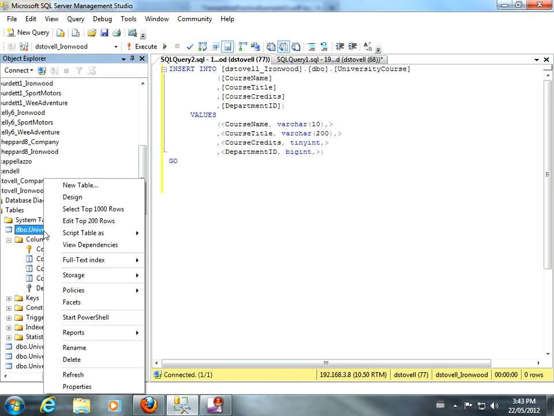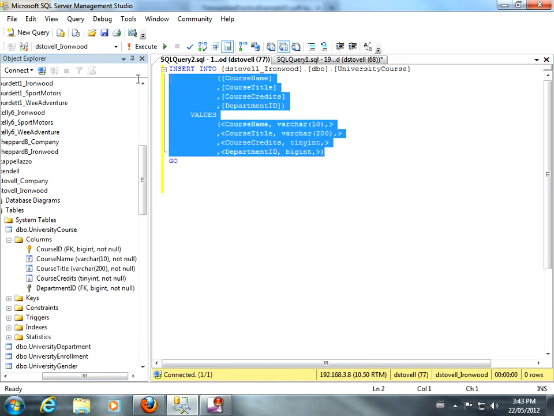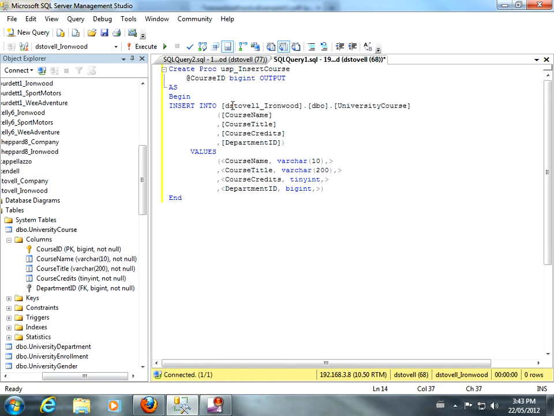Using that technique, right-clicking Script Table As, we can get the basic template on how to do updates and deletes and inserts and so on. So really, I can steal much of this, copy, come over to my stored procedure, and paste, because I'm going to be inserting into. Now, it's fully qualifying the name. If I don't want all that, I can take that out. It's probably a good idea, because leaving the fully qualified name will be a problem when you hand in your work. If it has the name of your database there, it's something else you'd have to replace. But anyway, inserting into university course, the course name, title, credits.